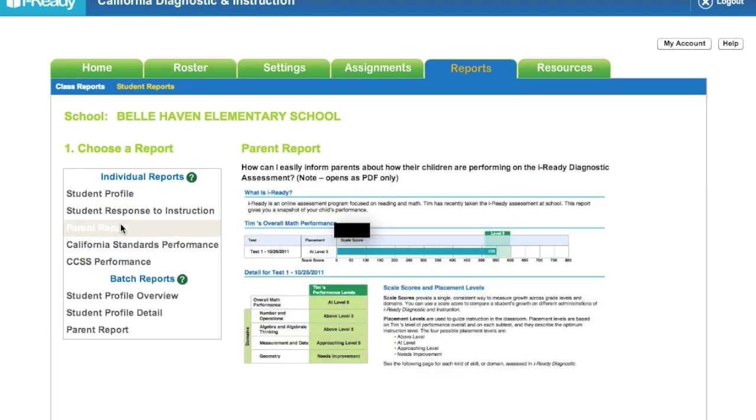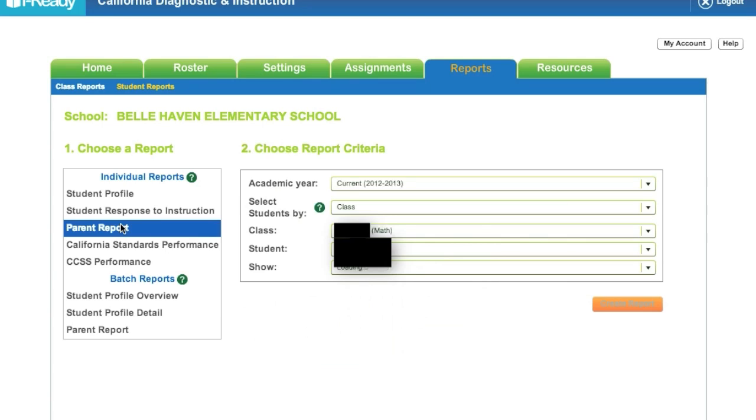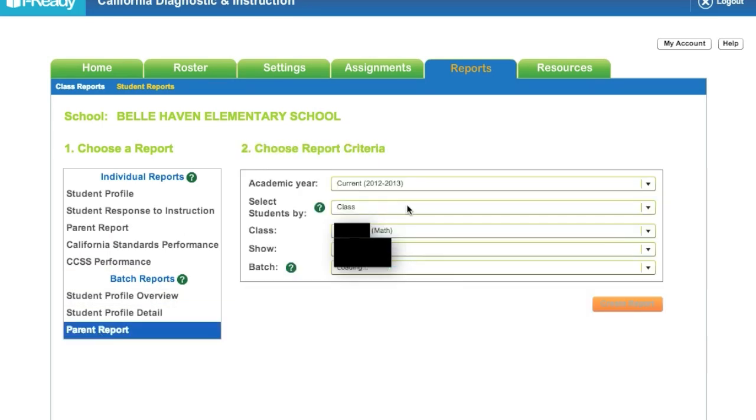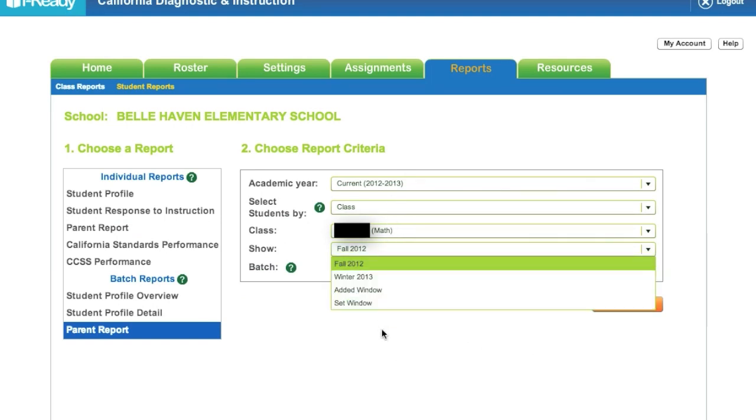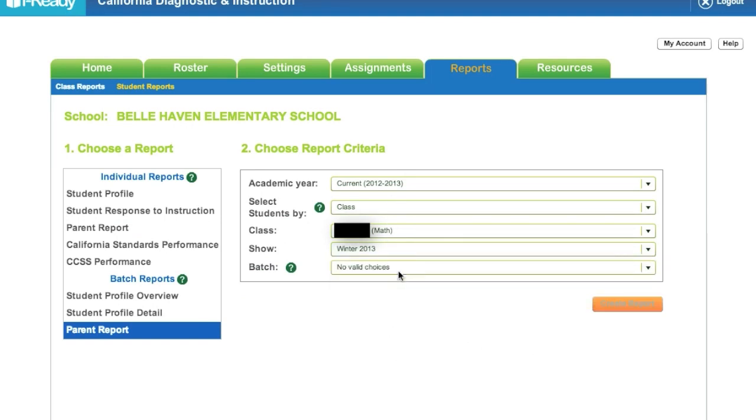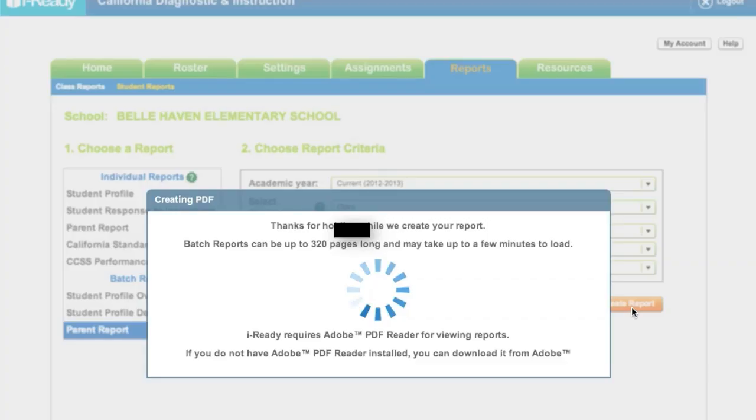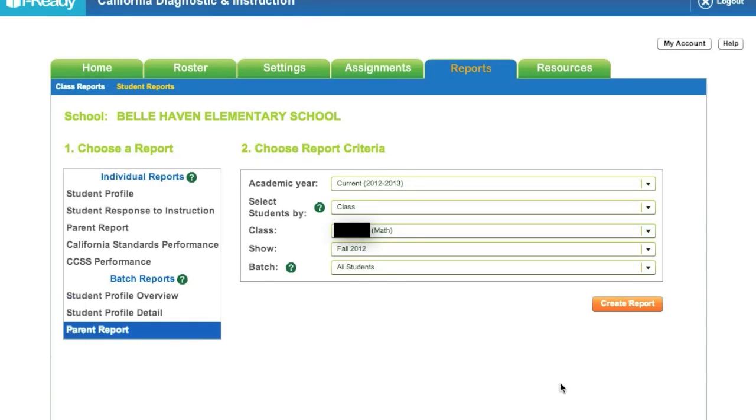You can run an individual report, which will run for one student, or you can run a batch report, which will run it for all of your students. So I want to run it for all my students for the winter 2013 tests, and actually here it says there were no tests taken. In fall though, all my students took the test. I can create that, and I'll click create report, and it will create my parent reports, which means for every parent it will create the report of how each student did.